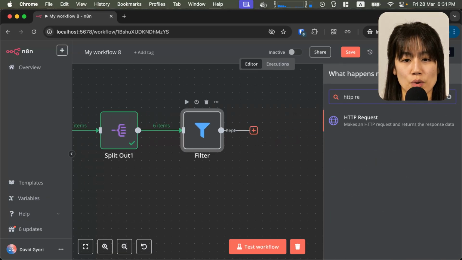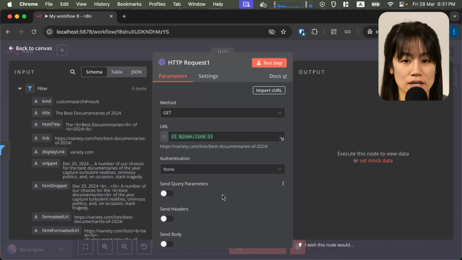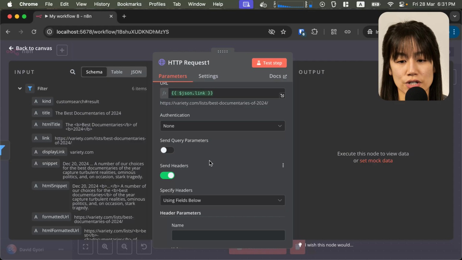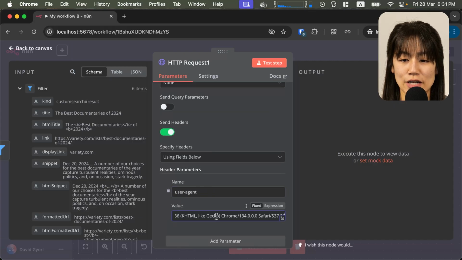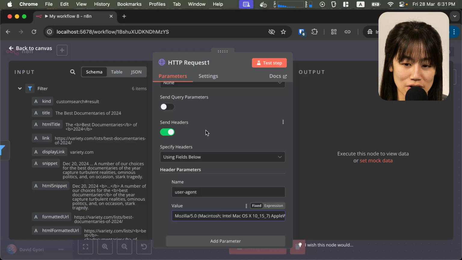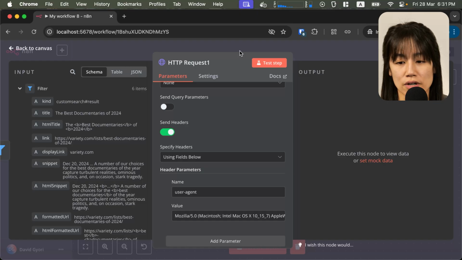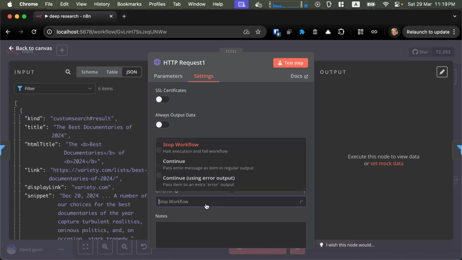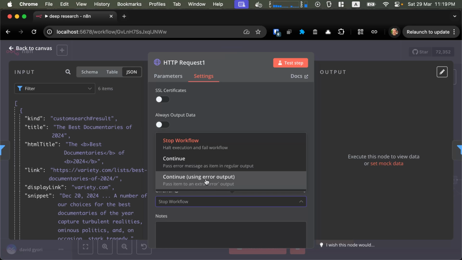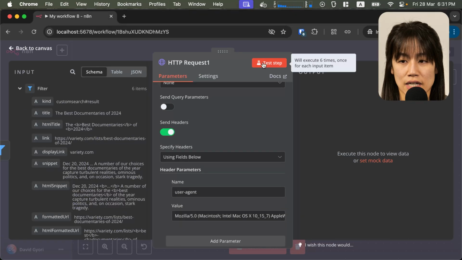So we're going to query each link to gather the content of the link. One thing we want to make sure to do is to use the user agent parameter to pretend to be a browser. So this is going to make it look like the request is being made from a browser and not n8n or some other automation. In the settings, make sure to select continue using the error output under on error so the workflow won't stop on failure. Test it out.